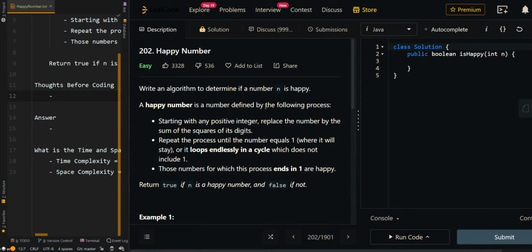In this video, we'll be going over happy numbers. Write an algorithm to determine if a number n is happy. A happy number is a number determined by the following process. Starting with any positive integer, replace the number by the sum of the square of its digits.